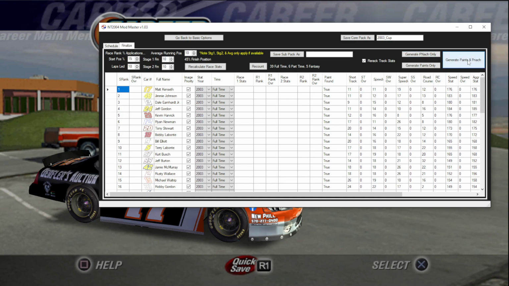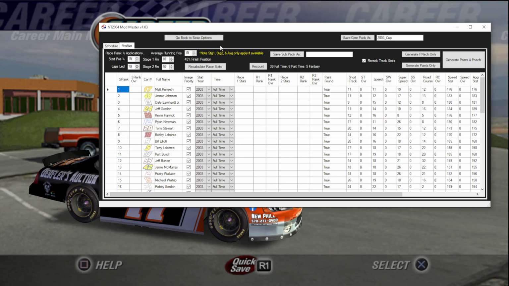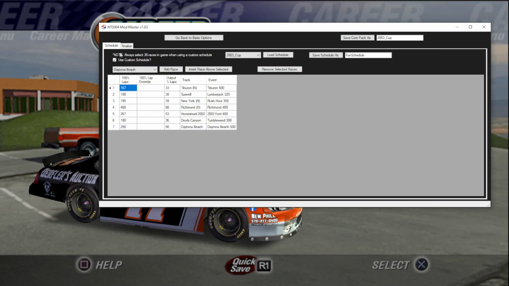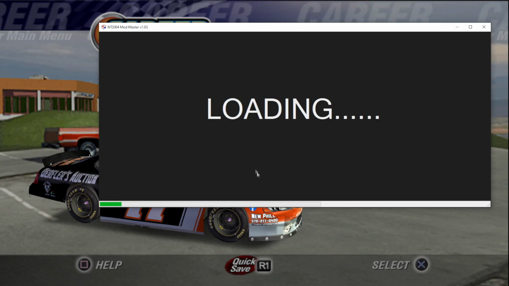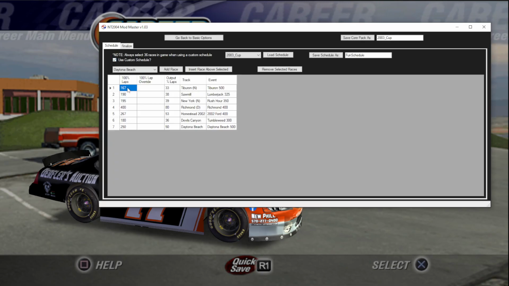You can't do paints as well if you're doing that, but the PNATCH is what triggers the schedule update. The only thing is that every time you load from a pack and then hit finalize and wait, you're going to have to recheck your use custom schedule, and you're going to have to reload your schedule. You do have to do those steps every time just to make sure that everything's set the way it should be.